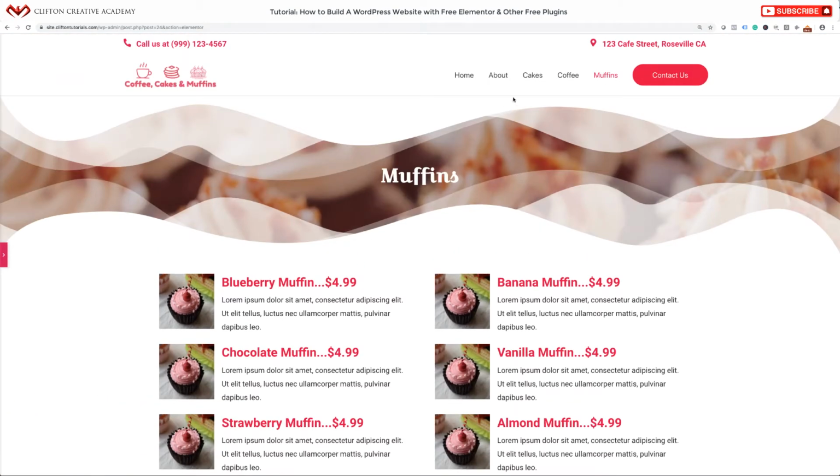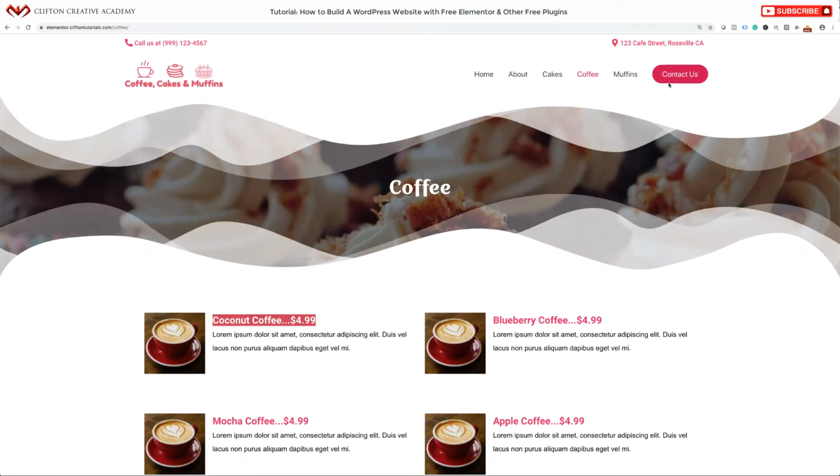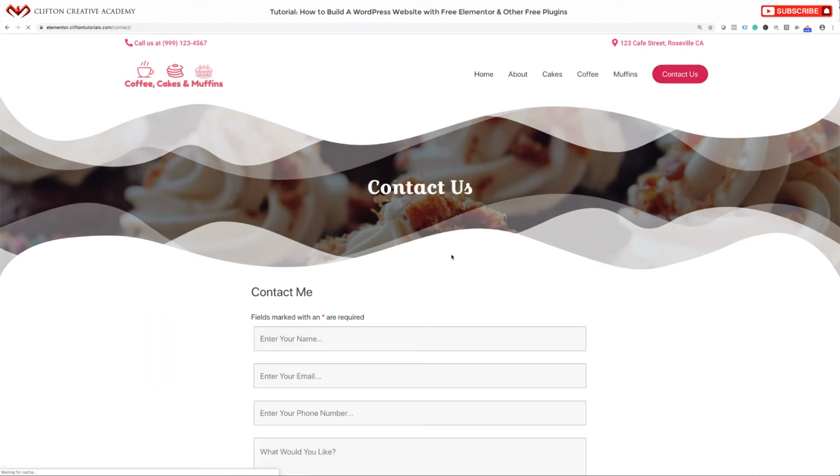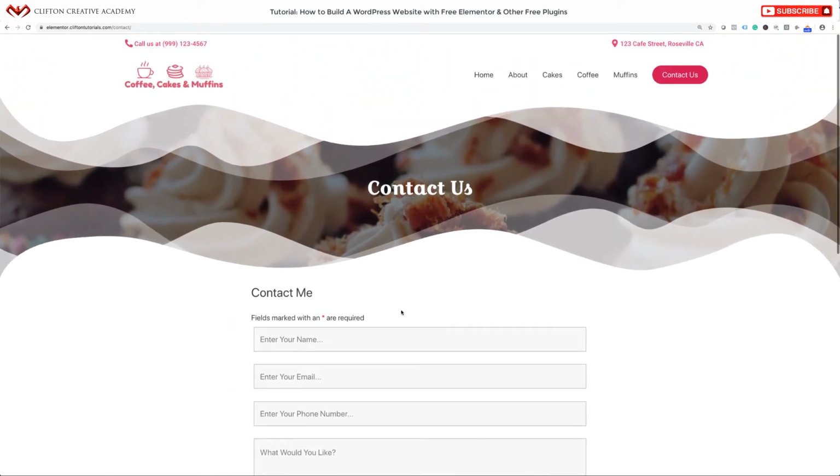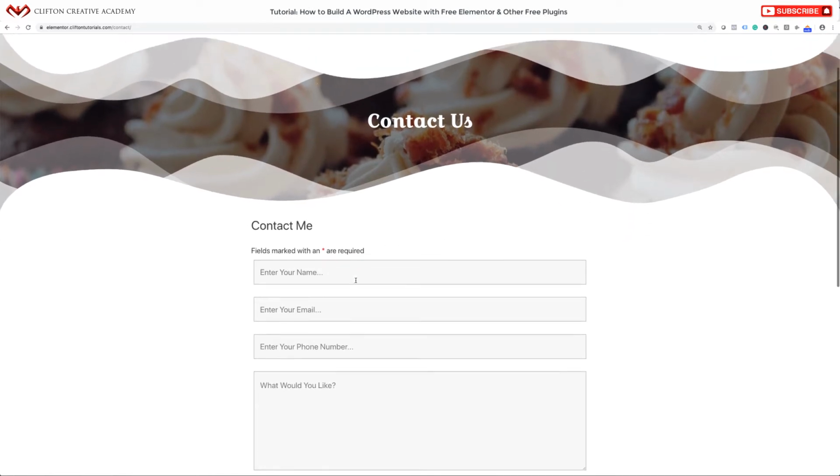We've literally in a few minutes just built out our About, Cakes, Coffee, and Muffins pages, and these are all now completed, okay? So the next thing that we need to do is we need to build out our Contact Us page. Now, if you look at the Contact Us page in our source site here, you will notice that it's also a very simple page, but it has a contact form. So the next thing that we need to do is we're going to build out this contact form, and then we're going to build out the page and insert the contact form in there, and we will be completed with our website build out.